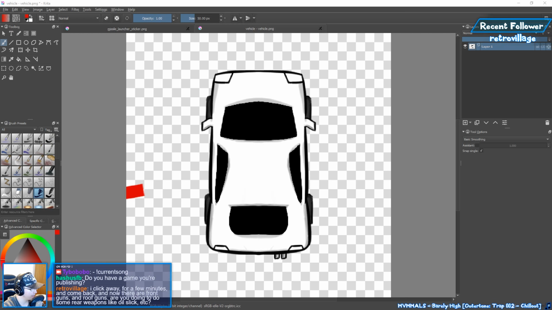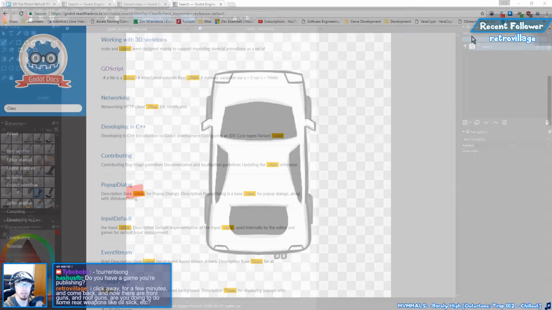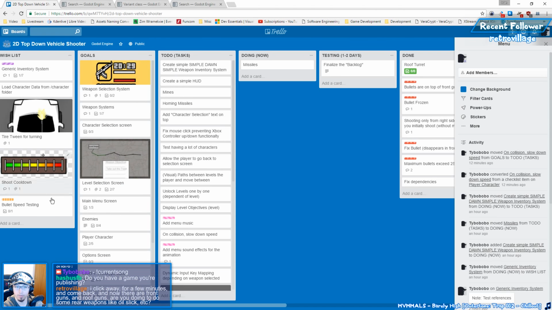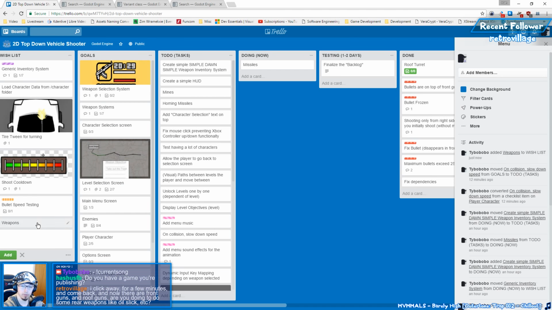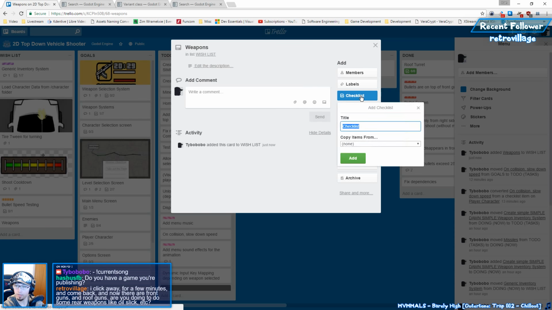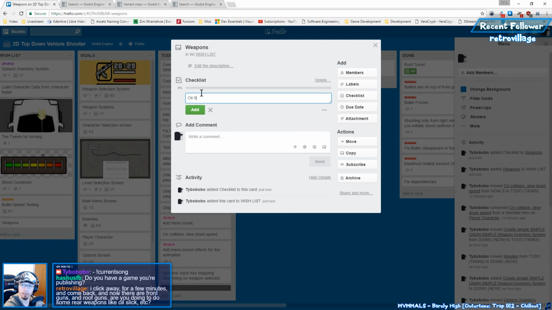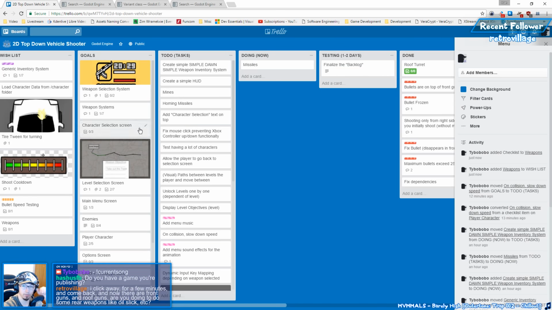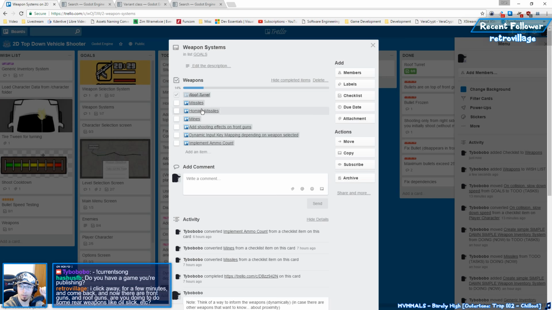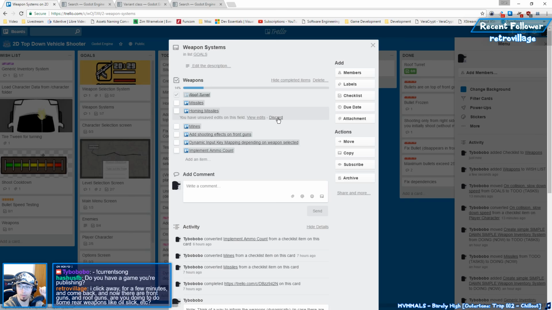Click away for a few minutes, come back. Now there are front guns and roof guns. Are you going to do some rare weapons? Yeah. Mines, for example. Oil slick is a pretty good idea, actually. That could be a good idea. I'll write it down right here, so it's not forgotten. Now, I don't want to do too many things, which is why I'm limiting what I'm doing for this tutorial. I need at least 2 weapons. I might not do mines and not do homing missiles, depending on how we go. I don't know.